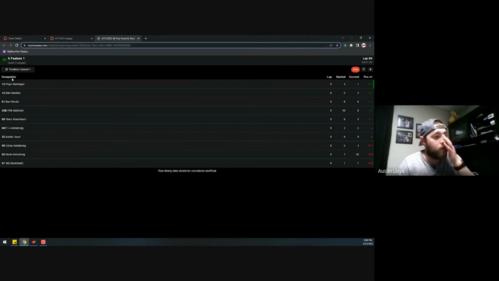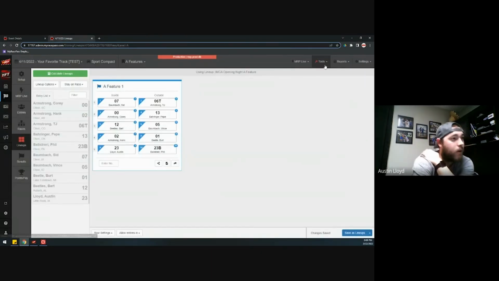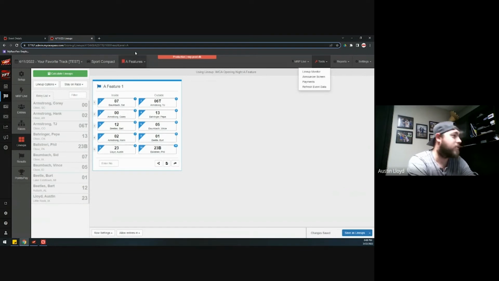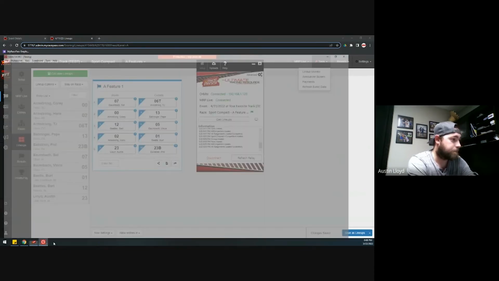The other view that we've got is laps led. So you can see how many laps each driver has led throughout the course of the race. So again, you can access live timing and scoring from up here. There's other things in tools. There's an announcer screen. There's various reports up here. A lot of stuff that we can look at here. Yeah, that's some of the options that we've got available.